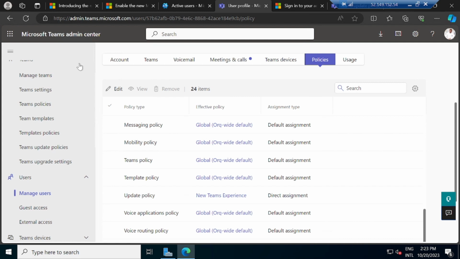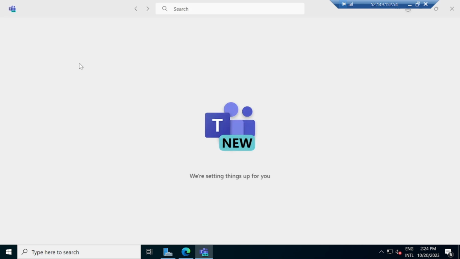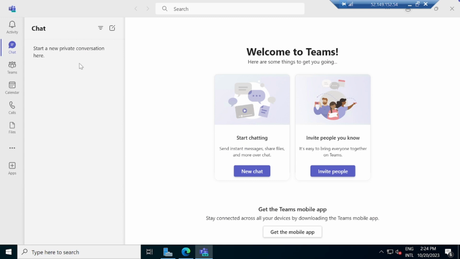So if the policy is not enabled for him, he's not going to see that option in the first place. And if he's trying to sign into this application in one way or the other, it's going to drop him an error that the organization has blocked this new Teams experience for this user. So this is how it works.